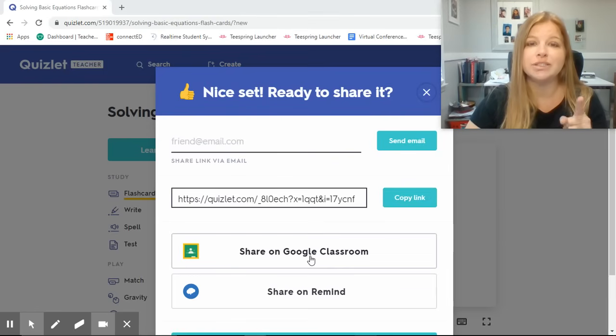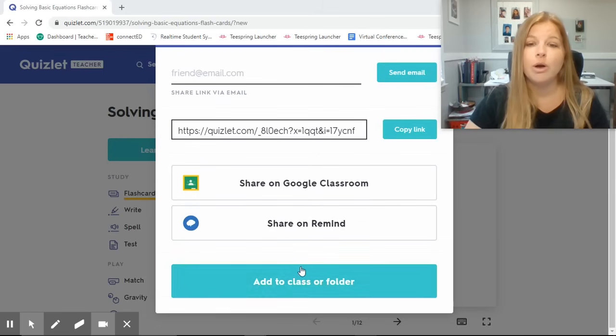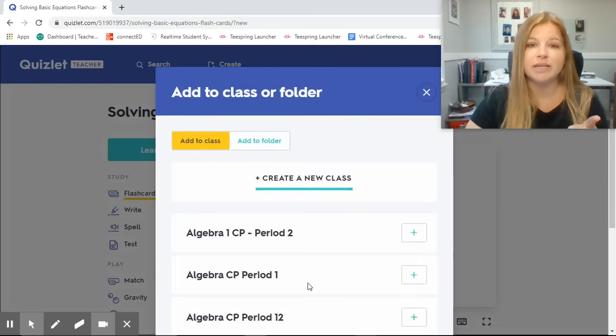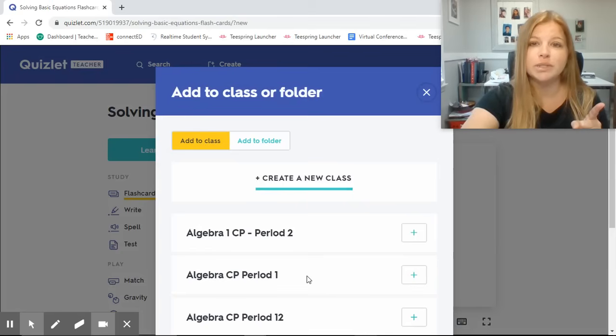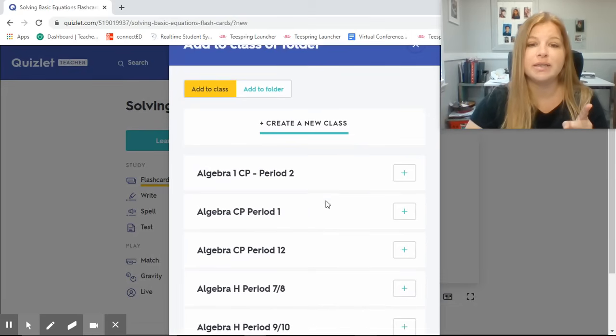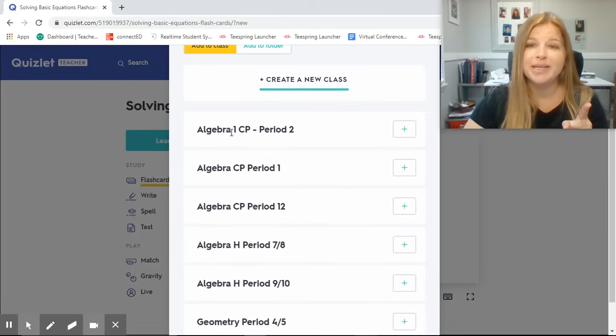There's also a direct integration into Google Classroom, which is really nice. If you are a Remind user, you can also click there, or you can go to Add to Class or Folder. So I'm going to show you what that looks like if I now click on Add to Class or Folder. It brings me to this screen. Now I can go ahead. Remember, I made this brand new class. I can click on it.